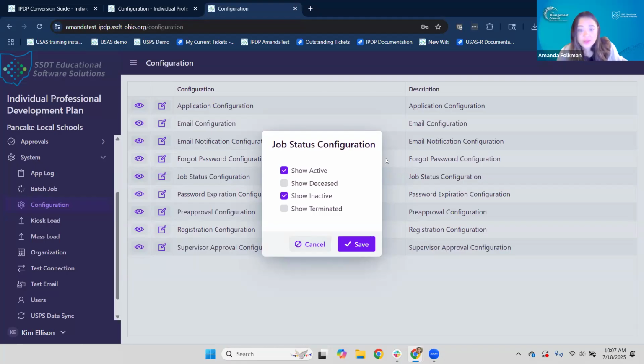And so what this configuration does is it gives them some flexibility to determine which of those USPS job records they are looking at. Because in USPS, they could have a variety of position records over a variety of time, right? They may get a new one each year. And so, do you want it to only look at the supervisor in the building on the active jobs?